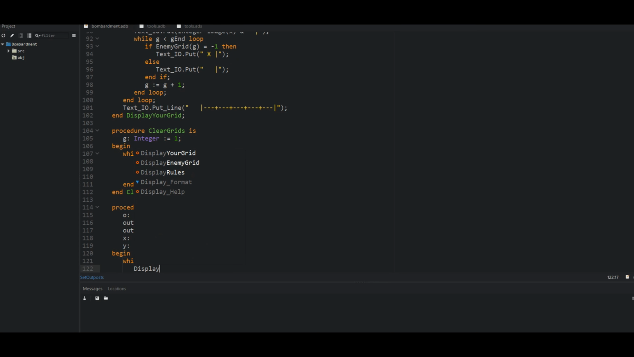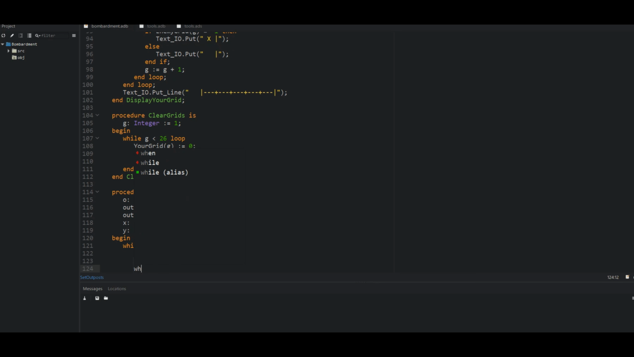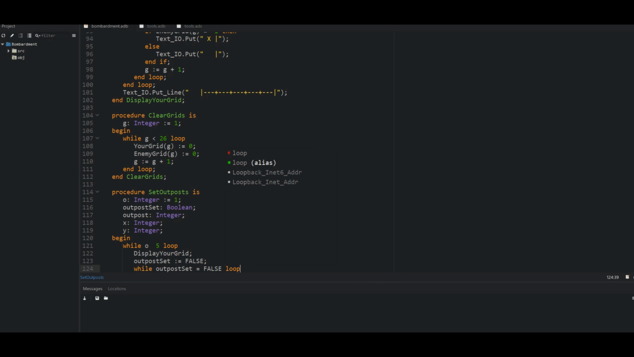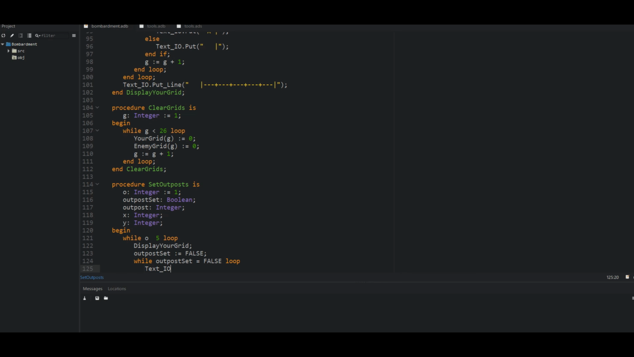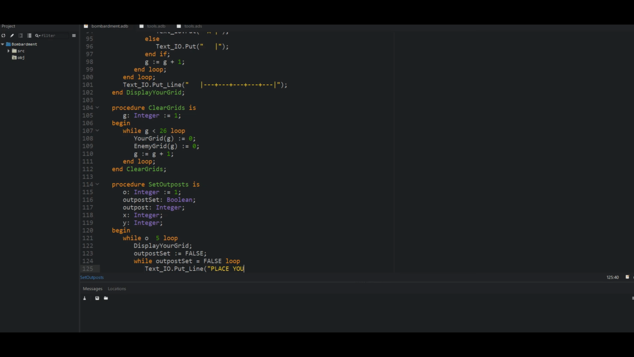We will display your grid. Outpost set will equal false. While outpost set equals false, we will loop. We'll do a text IO. We'll put a line. Place your outpost number and integer image O.